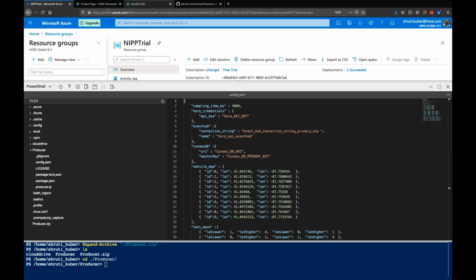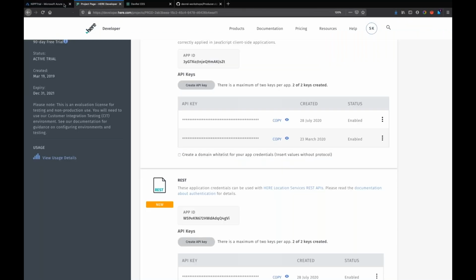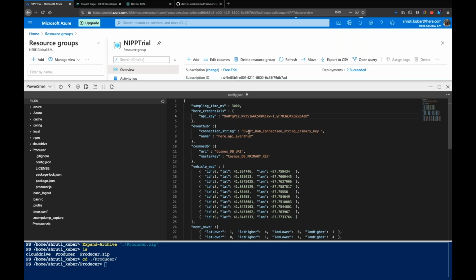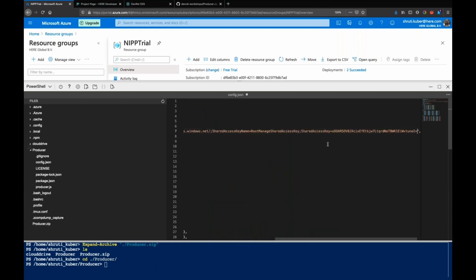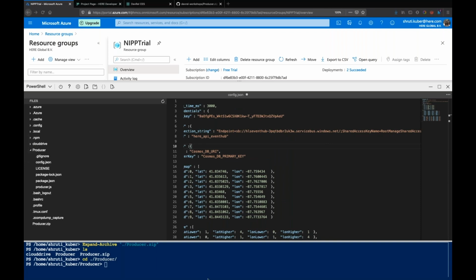So to start with, the HERE API key, then the Event Hub URI and primary key. So the Event Hub, what was it called? The connection string primary key, yeah. So I'm going to add that. Then the Cosmos DB URI, and the primary key for Cosmos DB as well.